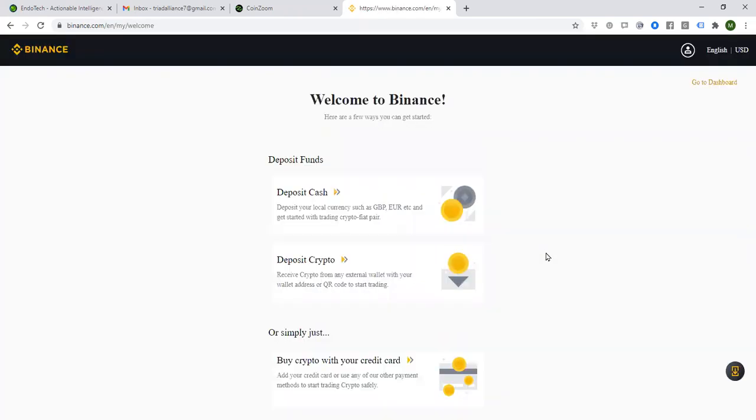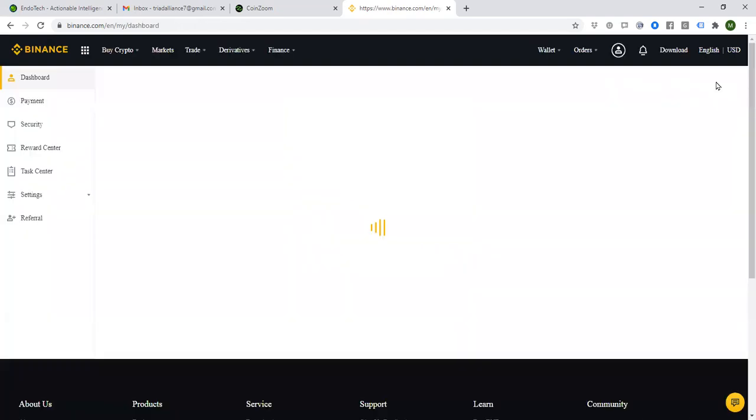Okay, so I am in Binance, and it's saying welcome to Binance, no problem. In the upper right hand corner, I'm going to go to the dashboard. You can go to the dashboard.